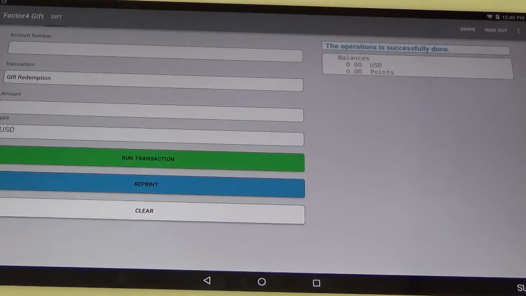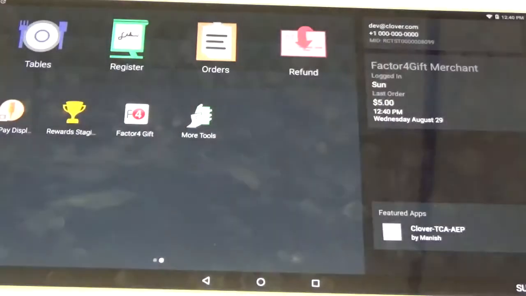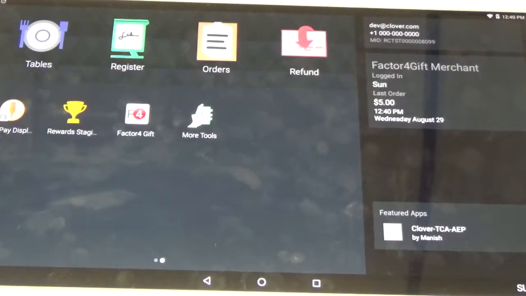So what we do next is down here at the very bottom in the middle, we're going to click on the button that looks like a circle. It's going to bring us back to the home screen, but it's not going to actually log us out of the app. It's going to keep it running in the background. So now let's go ahead and go into the register.